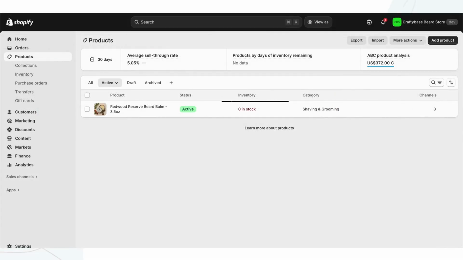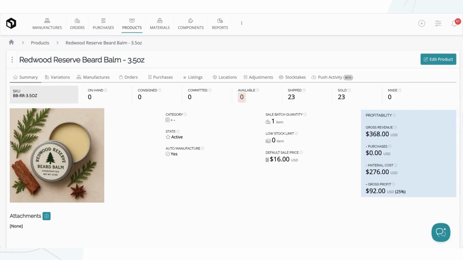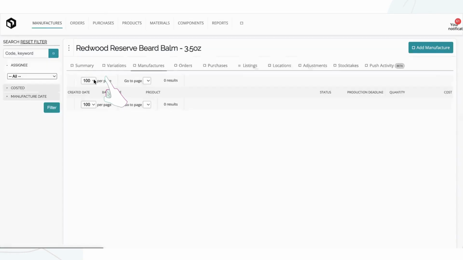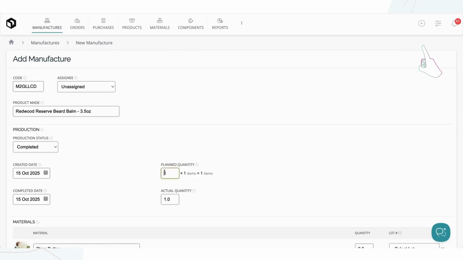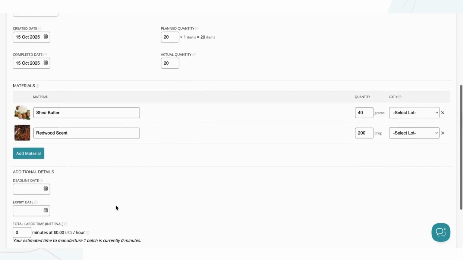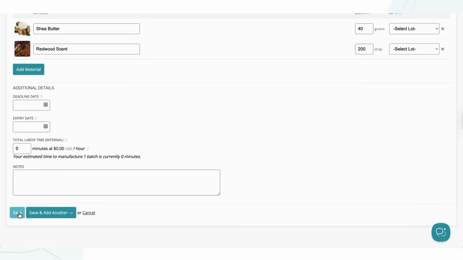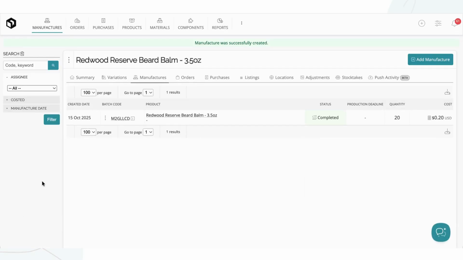Imagine you have zero stock for a product both in Craftybase and your Shopify store. First, we'll create a manufacturer for this product in Craftybase. Head to the Manufacturers tab and click Add Manufacturer. Once you are ready, you can save the manufacturer. As soon as the manufacturer is completed, your stock in Craftybase increases.